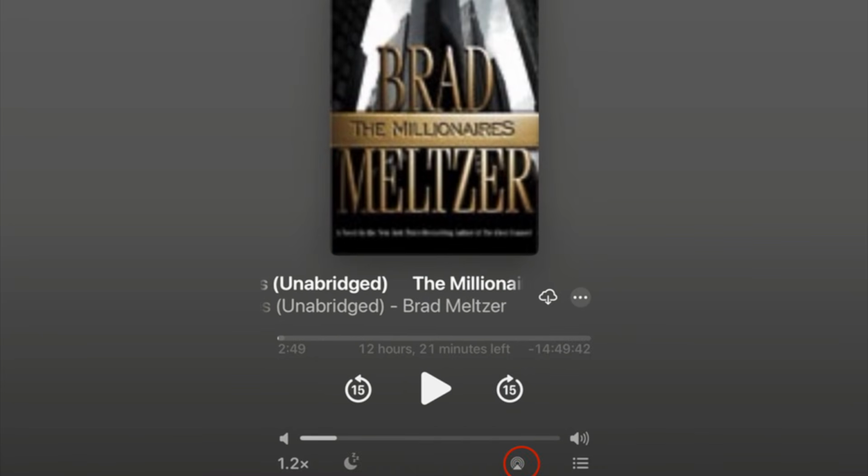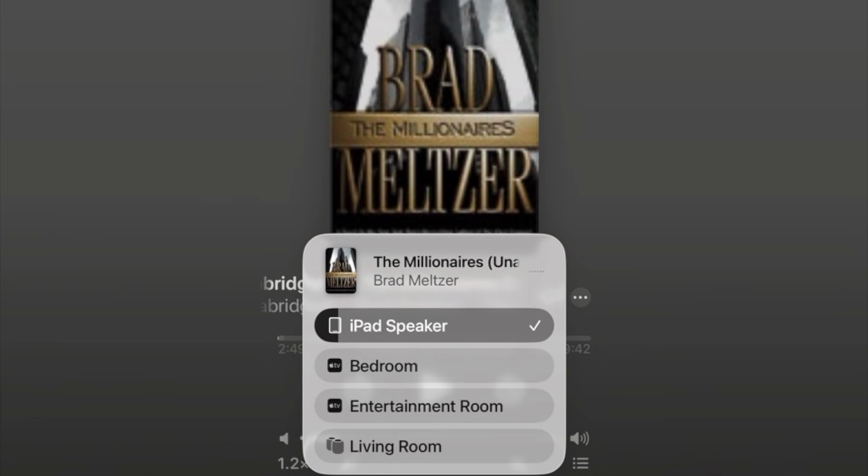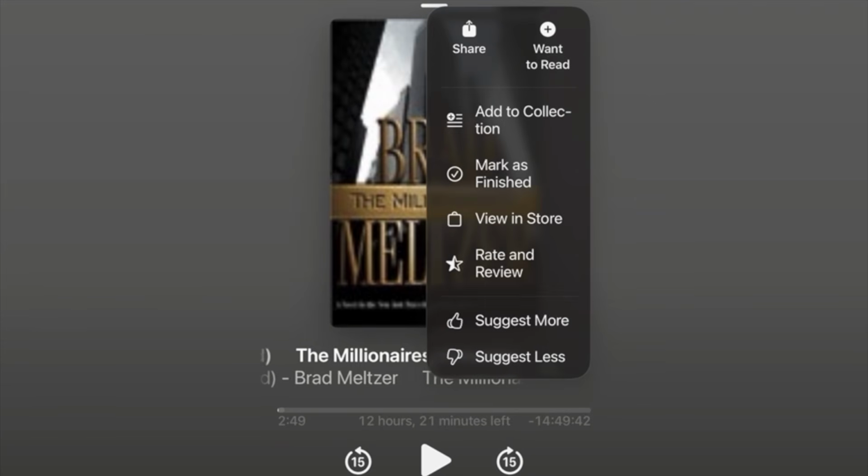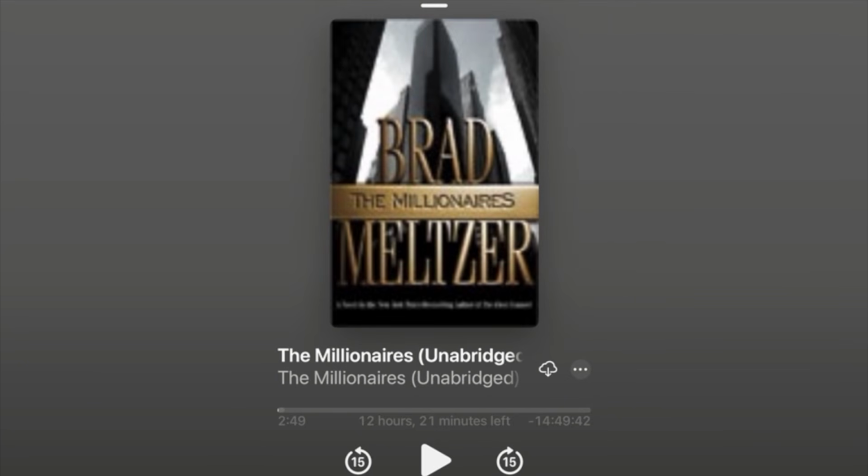The next one is your AirPlay. So if you have other speakers, you can route it to those speakers through AirPlay. And then these are just your where you left off, things like that, your bookmarks. If you tap the ellipsis there, there's just a few other things. You can hit want to read, you can share it, add it to a collection, mark as finished, and so forth. And that's how you would do your audiobooks in the book app.